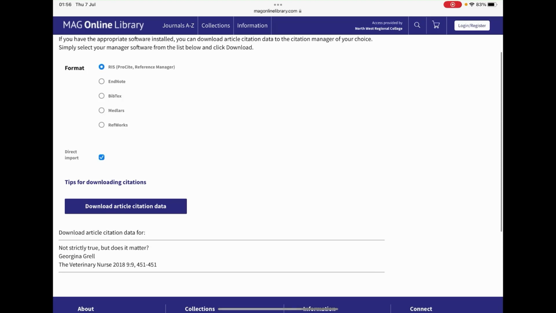is by selecting the Download Article Citation Data For option. So what you have to do is just highlight that text and then just hit copy and then finally paste it into your assignment.